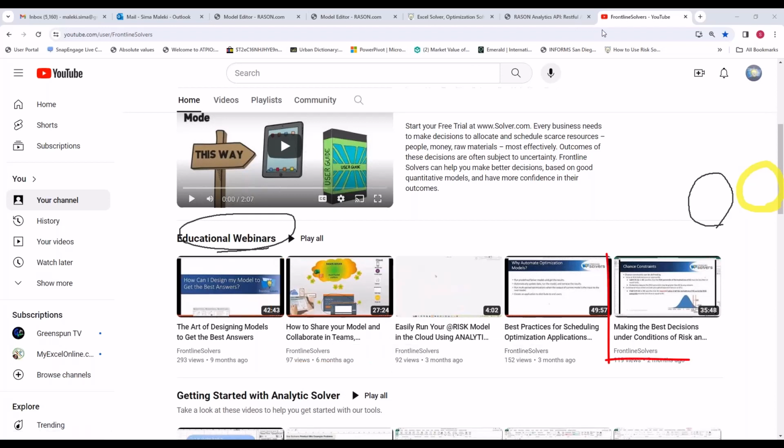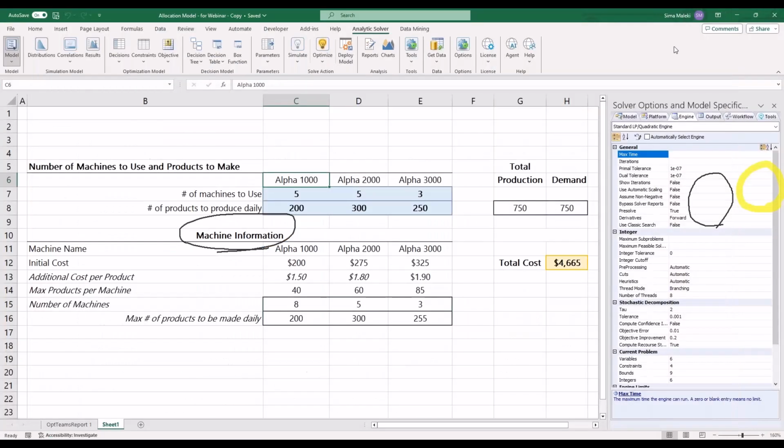And also there is a pre-recorded webinar on making best decision under risk and uncertainty. So this talks about all the aspects of dealing with stochastic optimization problems, including chance constraints and everything. So today we won't get to all of it, but there are more examples available here. Okay. So let's go back.